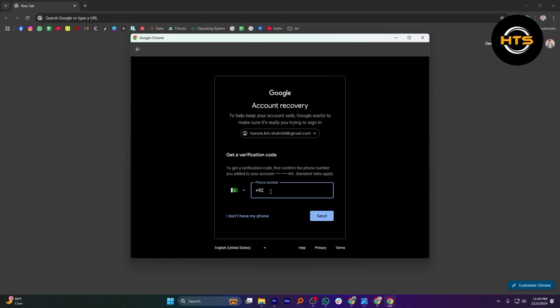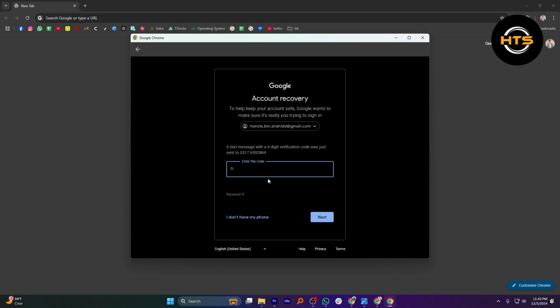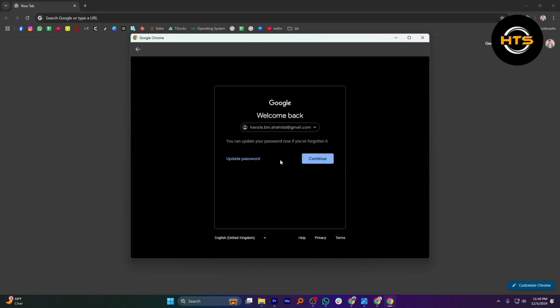In the next step, choose your country and enter your phone number. After that, hit the Next button and enter the code sent to your given phone number. In the end, continue it and you'll be able to recover my Gmail account if forgot my password.